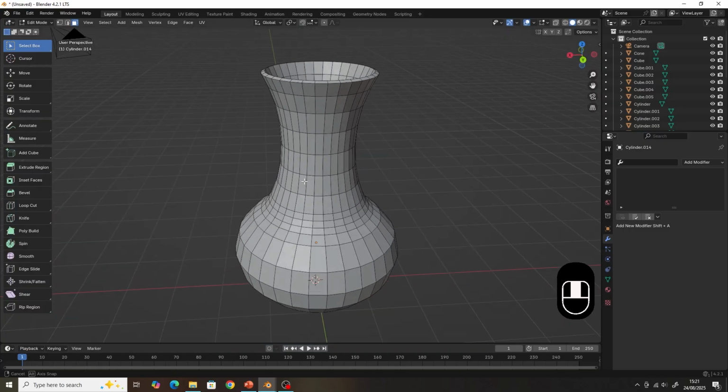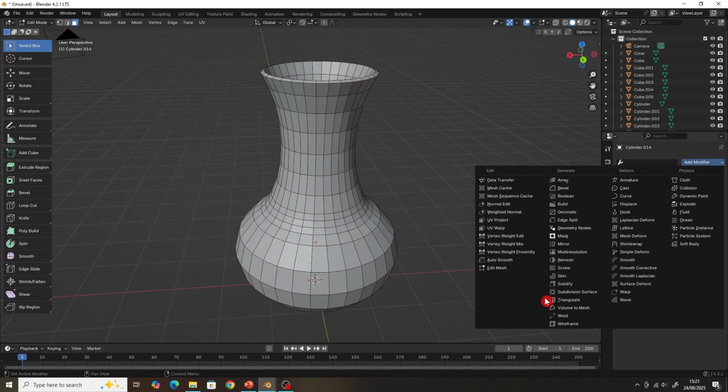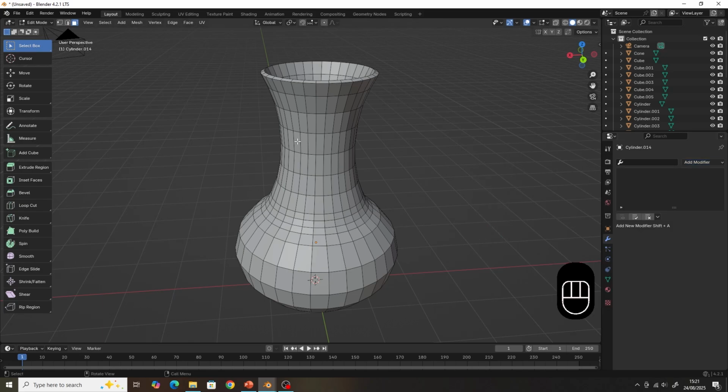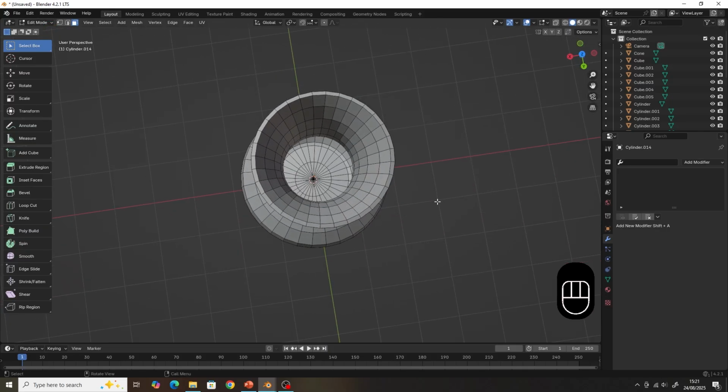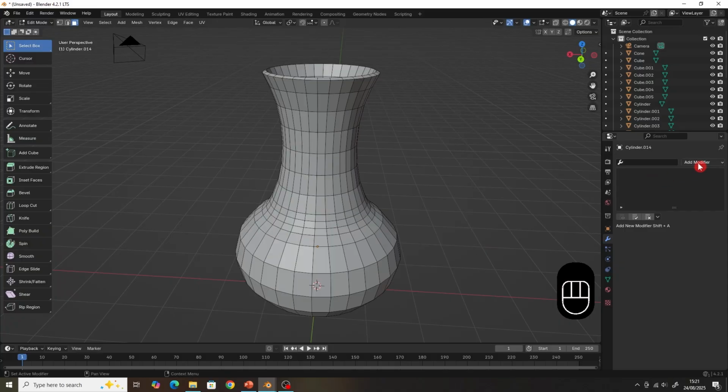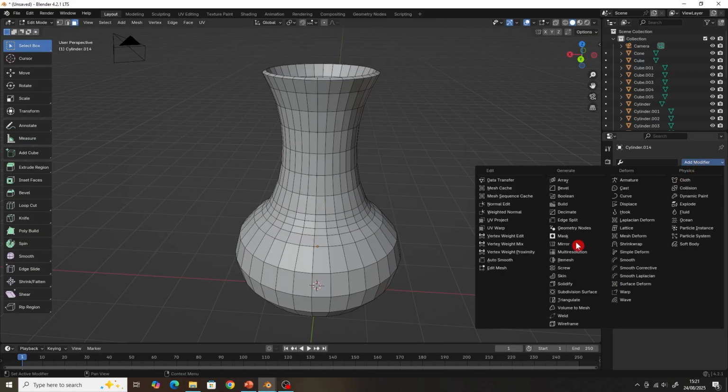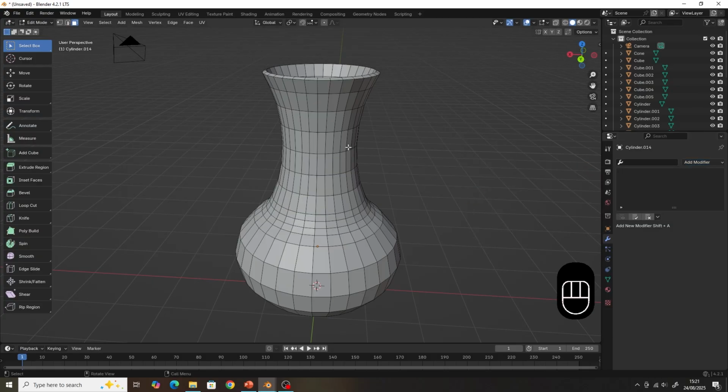Okay. The modifier I used was the solidify modifier. So if you have any planes or anything like that, this will just make it into a bit more of a solid object, to make it look more like a vase instead of just something made out of paper. Okay. But again, I will go through the modifiers and how to use them, and what the majority of them do, in a later video.